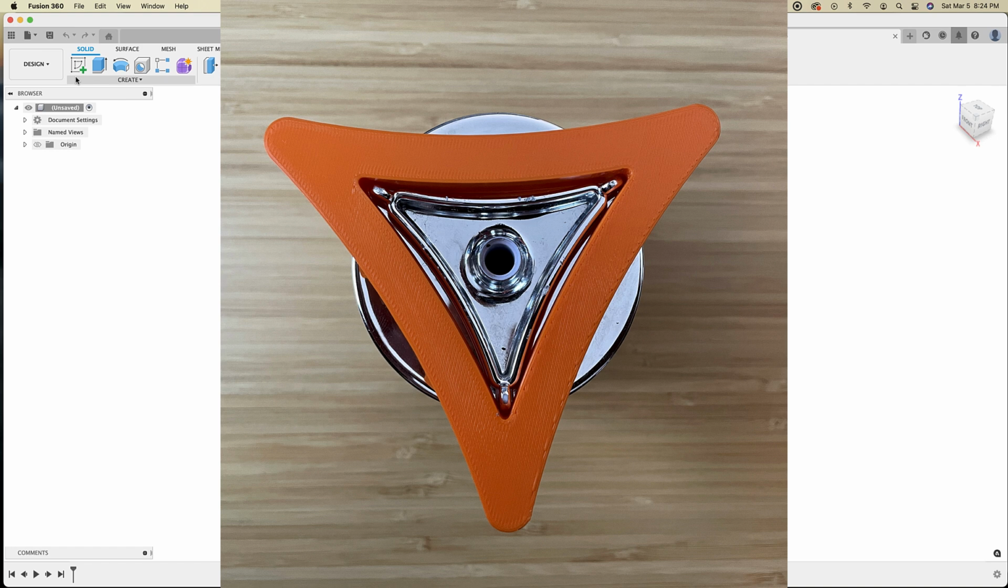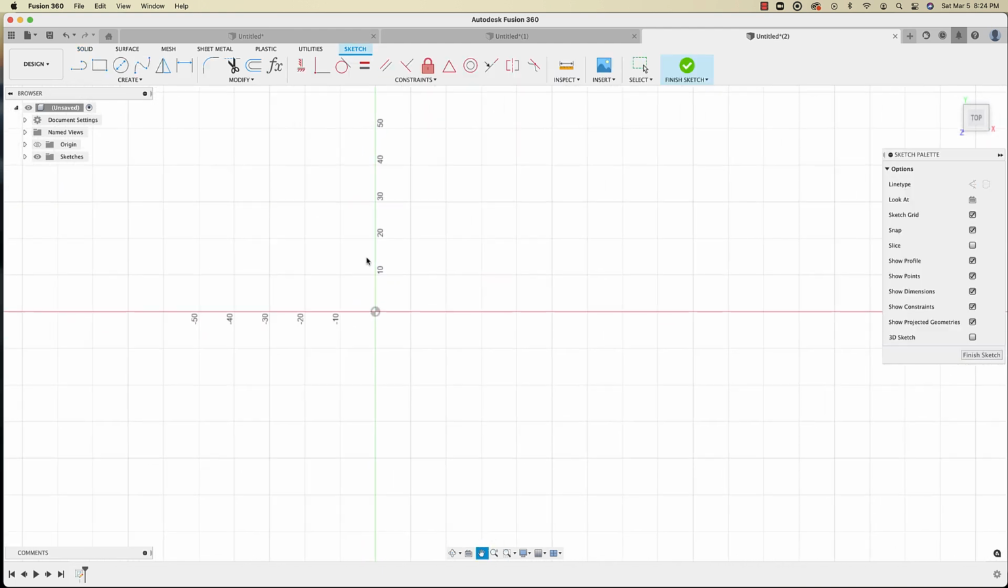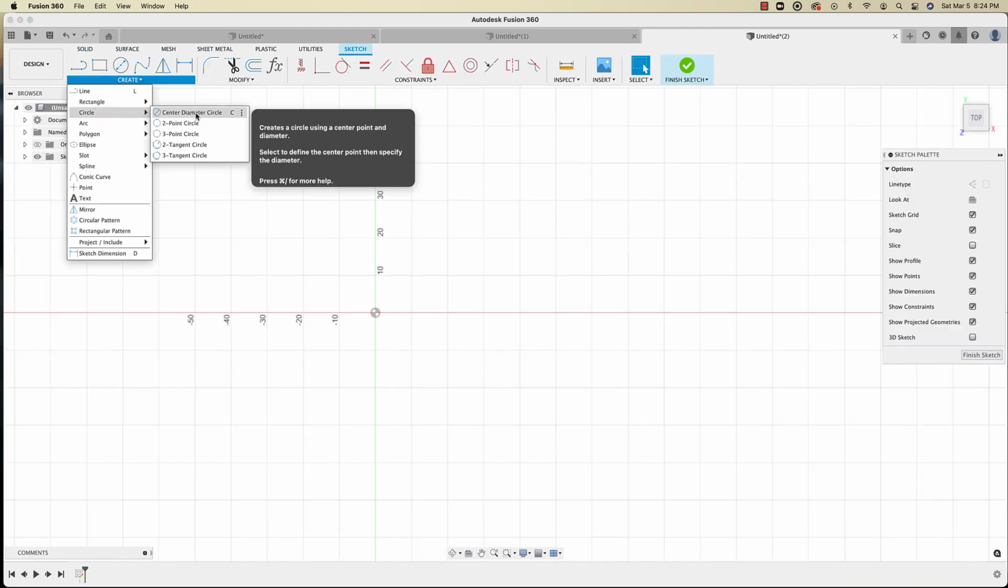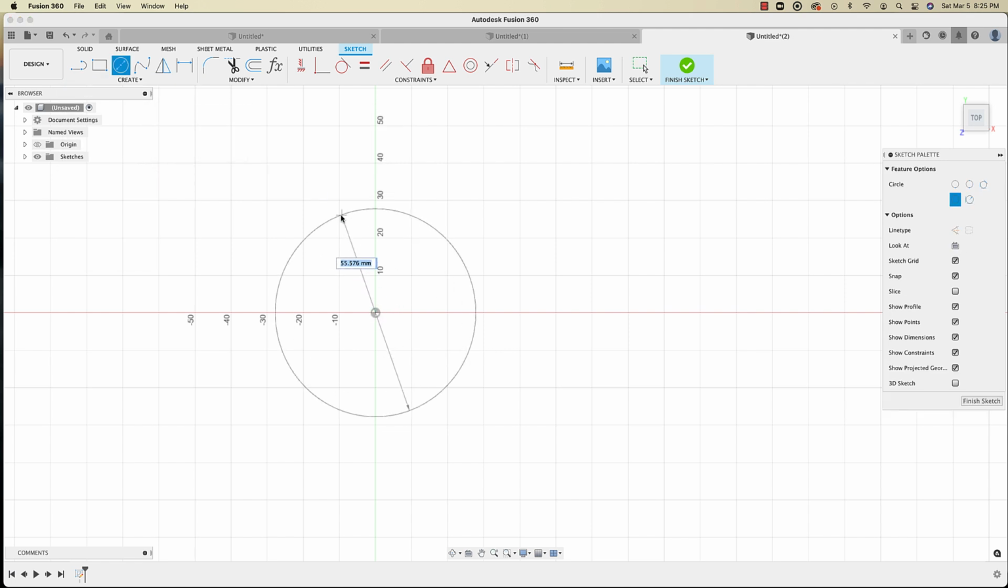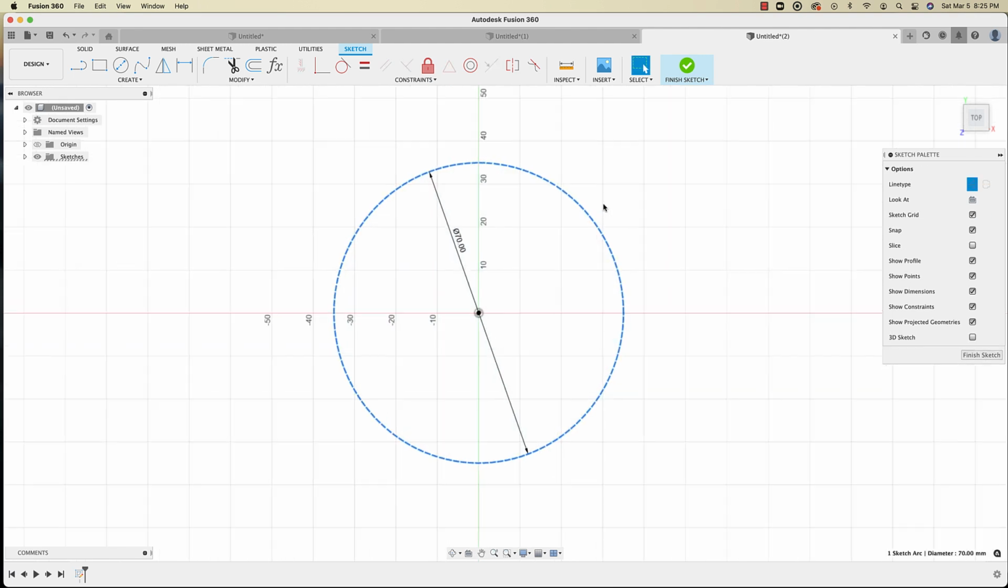I can re-record this whole tutorial I'm about to show you, but at the end of the day, the techniques aren't going to change. It's just the numbers that I would tweak. I would just change the radius on that arc. We're just going to keep going here because the techniques are the same, and that's what I want to show you. I'll create a sketch on my XY plane, and I'm going to grab my center diameter circle here. Start it at the center, 70 millimeters. There I have it.